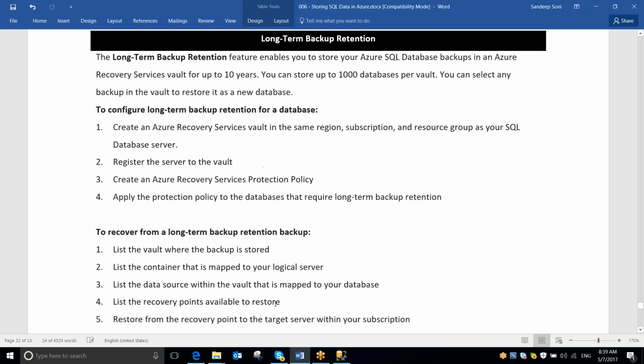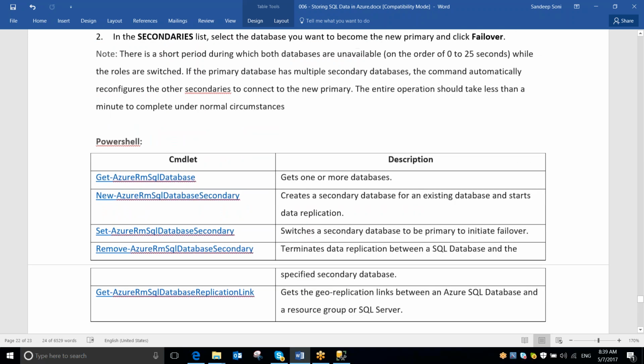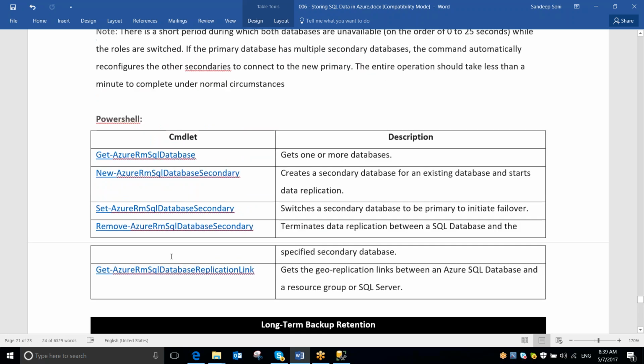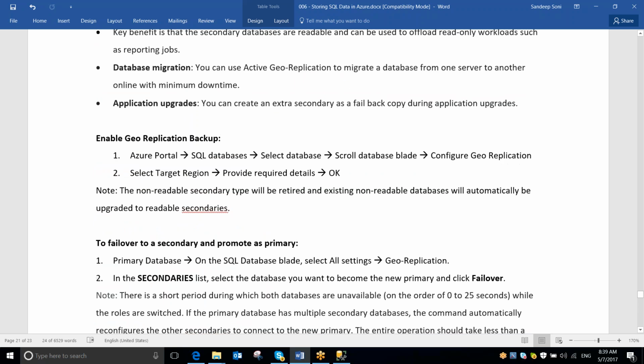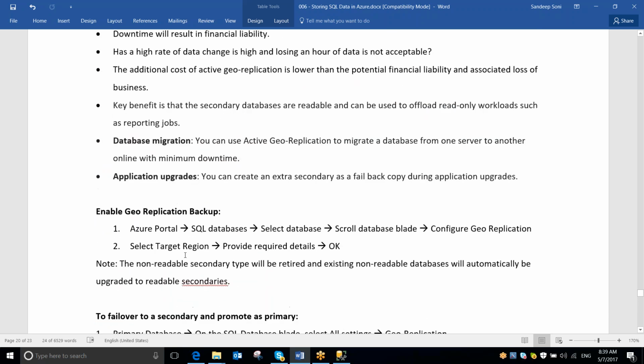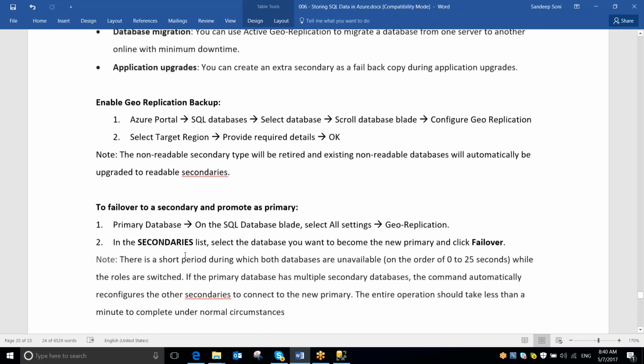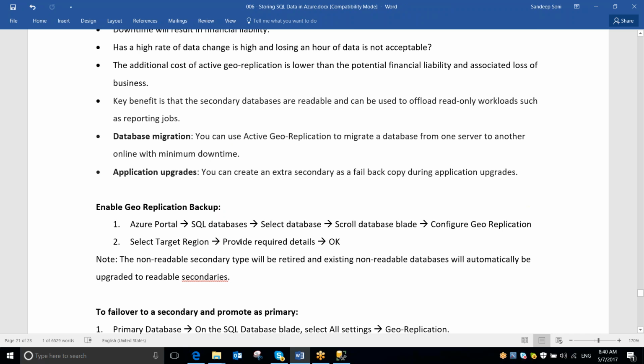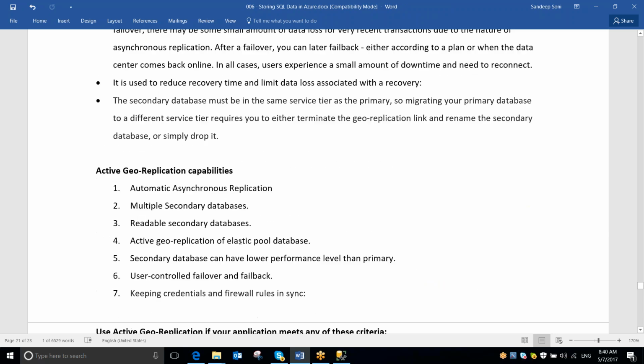Then all these commands, in case you want to use them, I just recorded them for your benefit. I think all this is covered. I showed you how to do a failover from secondary. Secondary will become primary, and that's all.